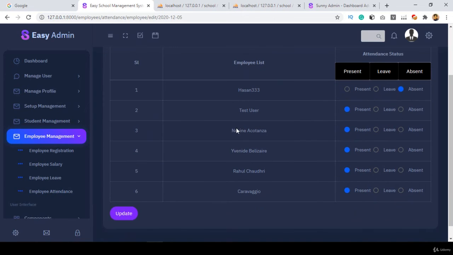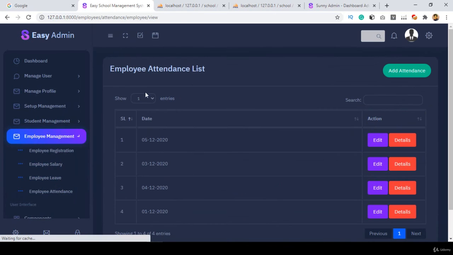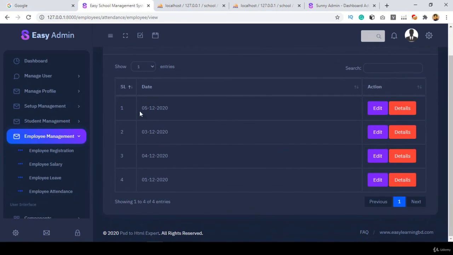Perfect. So friend, I actually inserted some data in that particular area. That means I have already taken some attendance with the date, and I also get all our date-wise data. That means the group by data I get with the same. Okay, so here I saved it with the 5th December, the 3rd December, 4th December, and the 1st December. So now I want to make all the data visible.